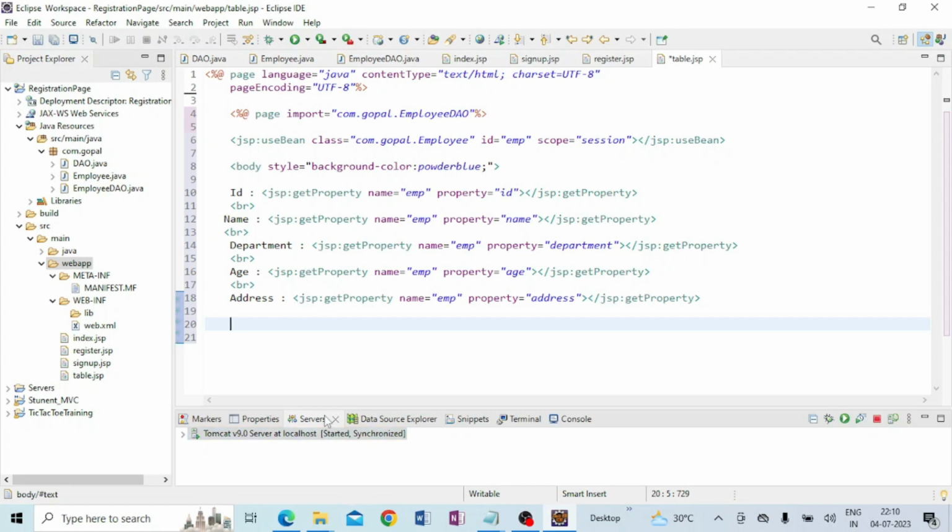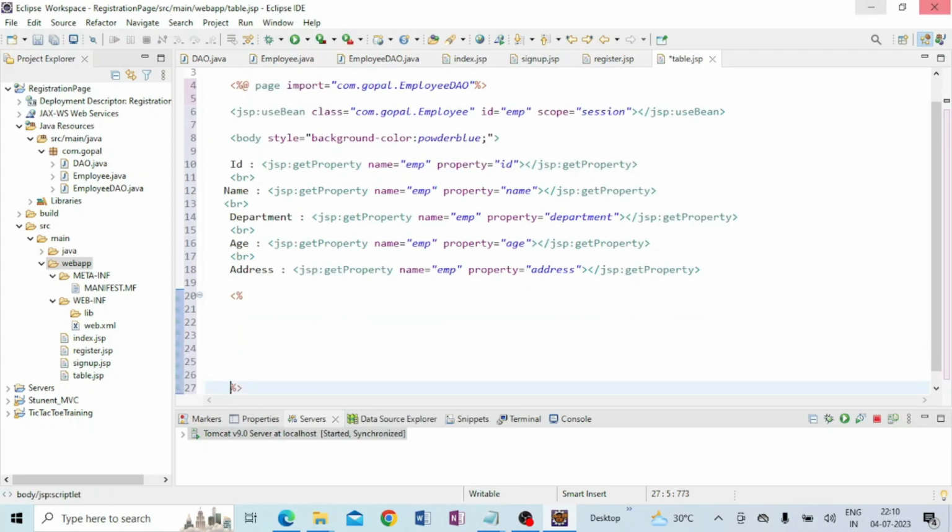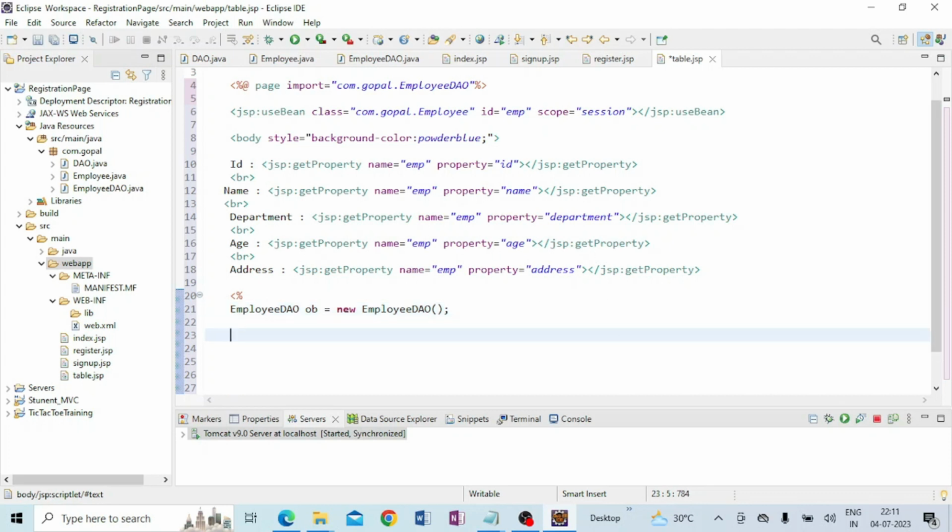Now here I am going to write some JSP scriptlet, percentage. After this I will write EmployeeDAO object is equal to new EmployeeDAO. Now I am taking integer w. The object will pass in integer w. I need to go to save record. We write here object dot saveRecord.